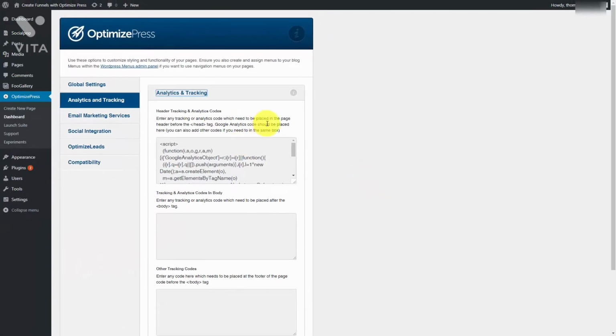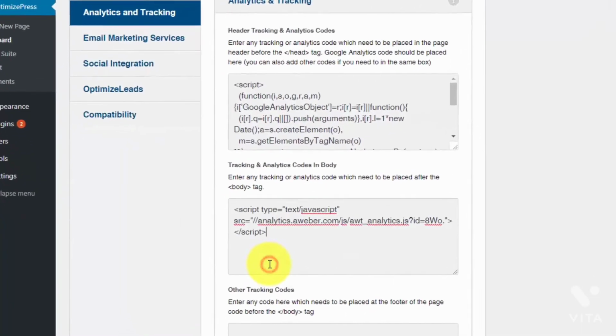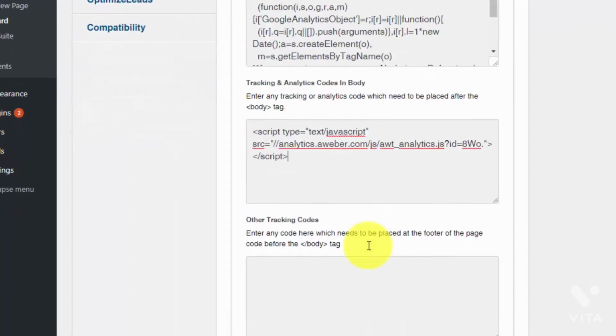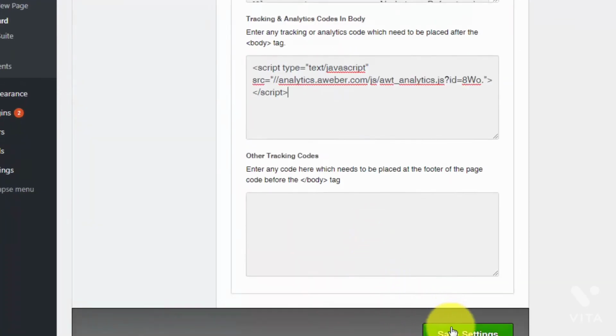Now AWeber instructs you to put that JavaScript code within the body tags. Now if you were to use one of the popular web page builders for WordPress, which is OptimizePress, you would put that tracking code in this area where it says after the body tag, and you'd place this here. What you would do then is click Save Settings.